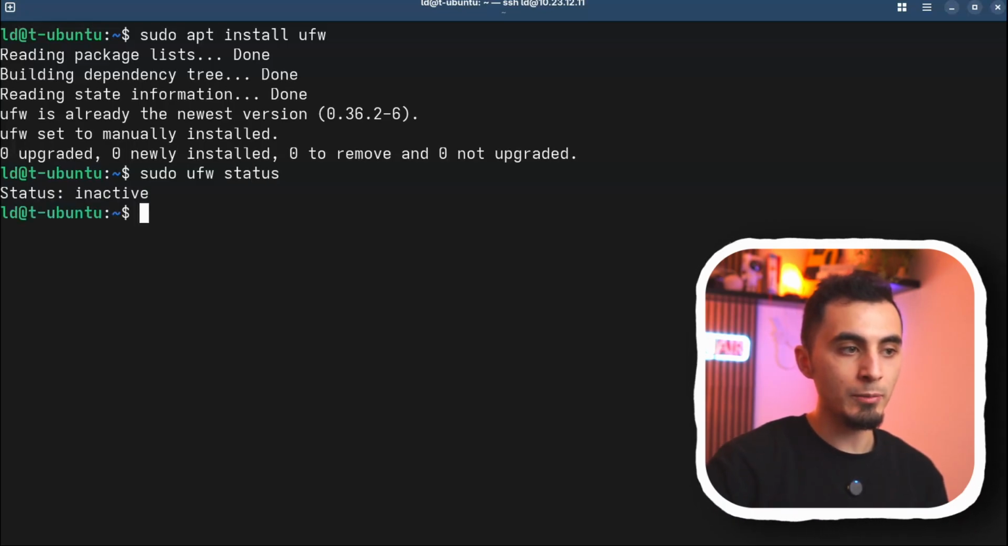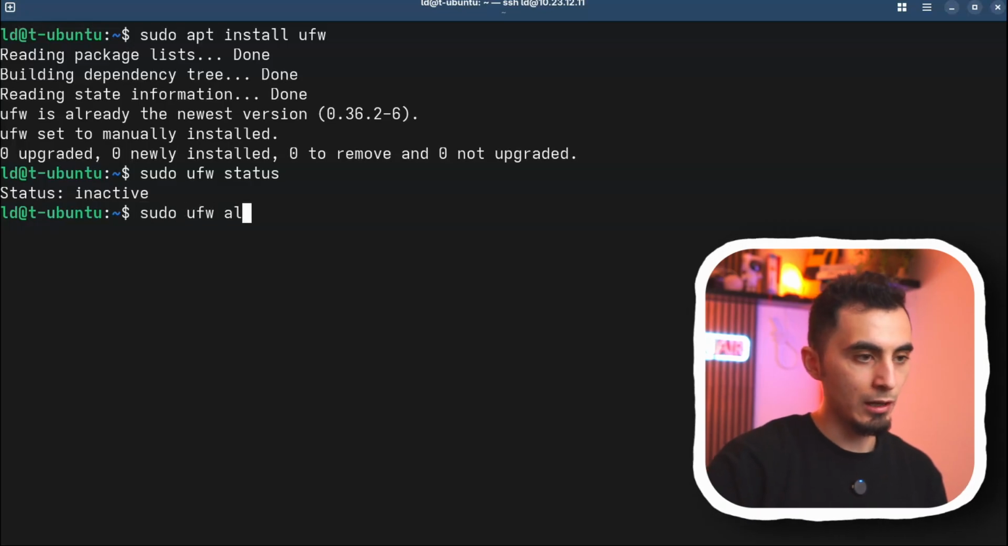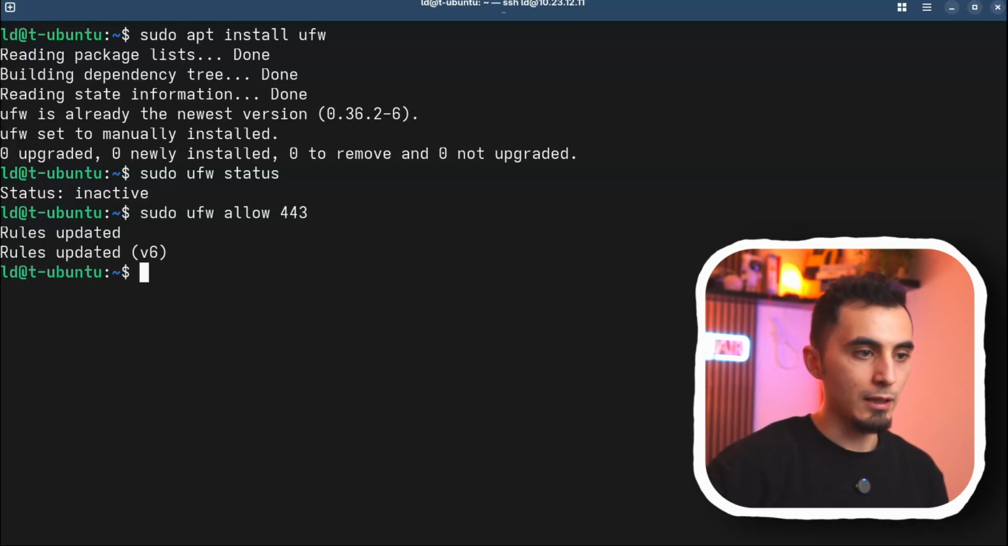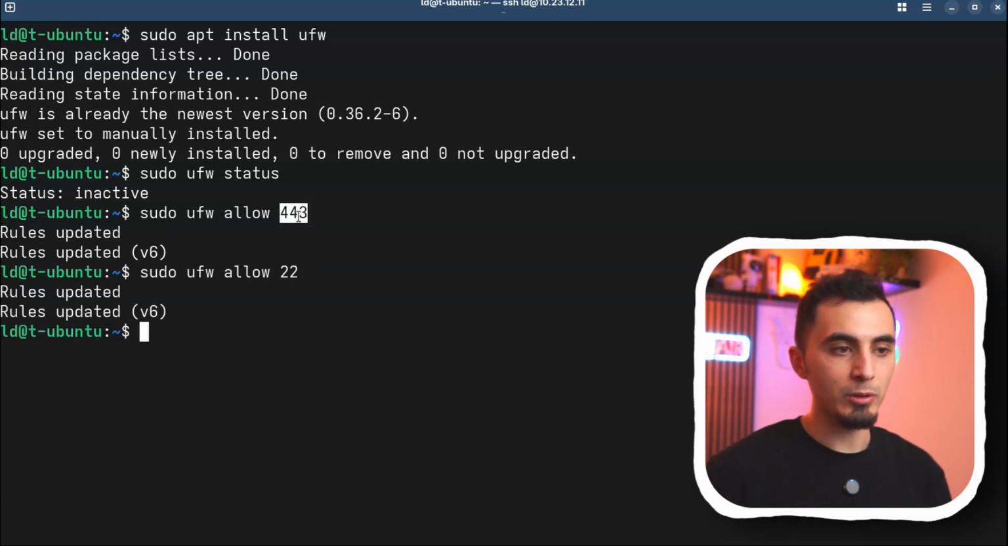First you have to create some rules. So I am using SSH and port 443. I will activate this by typing the following: sudo ufw allow 443 and the same for port 22. I have enabled port 443 because I have a website running on this server, and port 22 because I connect to this server using SSH.